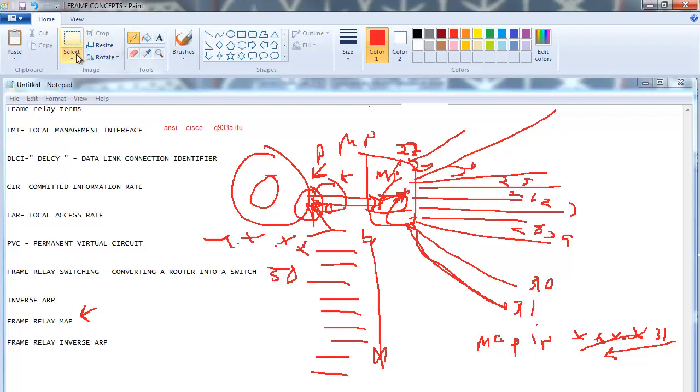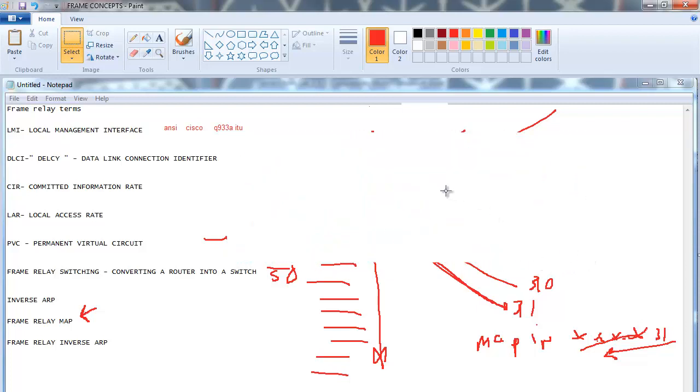Now, there's not a whole lot more I can talk about because I'm not going to go through the configuration setup of a frame switch right now, because it's getting kind of late and I want to get some CCIE stuff under the belt tonight, because I'm done doing CCNA stuff for today.